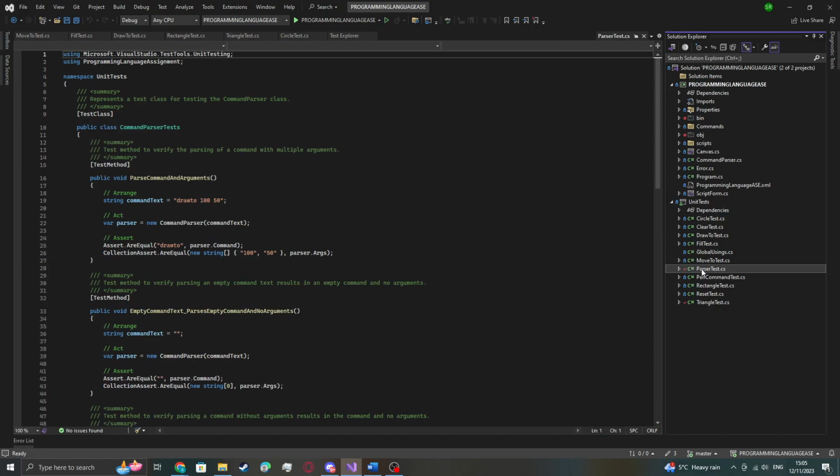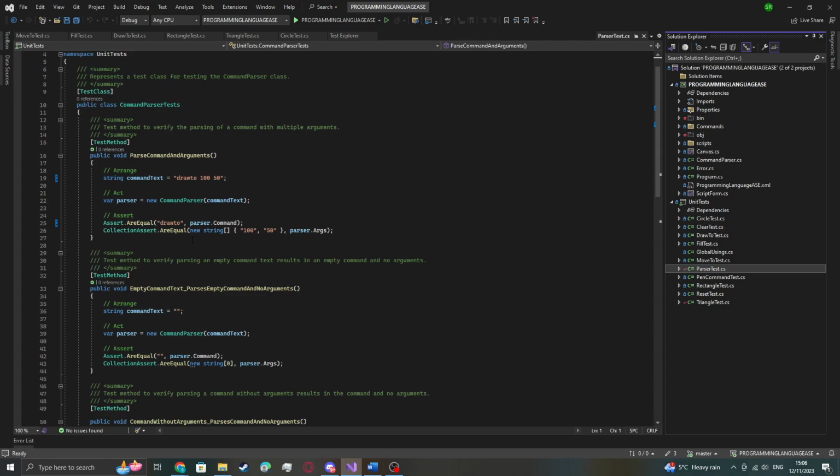So we've got the parser test. So this was a little bit difficult to try and figure out, but I think the way I've done it is all okay. So we're essentially passing in the draw to command as the command text. So we're saying that the command typed in there is a command and argument, and we're collectively asserting that this is what was set as the command. So we're just checking that it takes commands in certain ways.